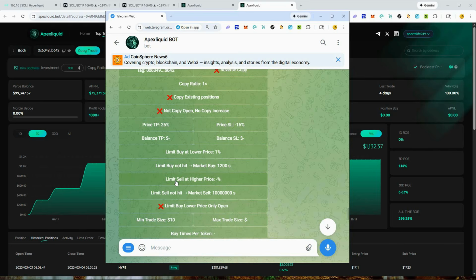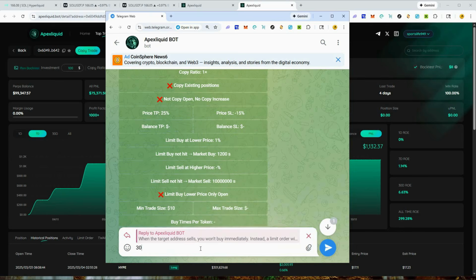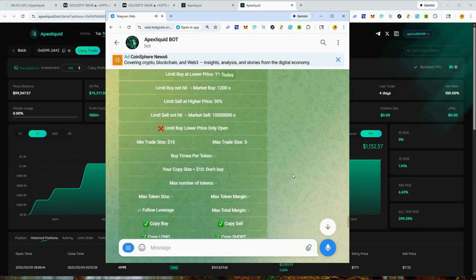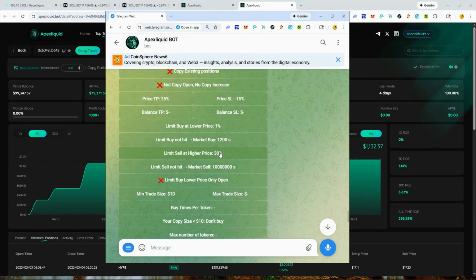So if the trader closes their position with 20% profit, but you want to get 30% profit, you can set this up. So let's put this at 30%. Okay. So now we want to have it be 30% higher, so at a higher price. So it would actually be a higher price from what they sold. They sold their position at a 30% profit. We want it to be 30% higher.